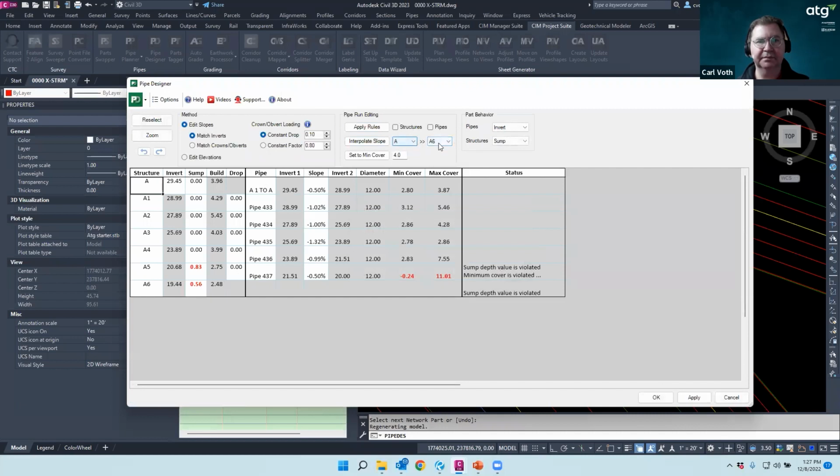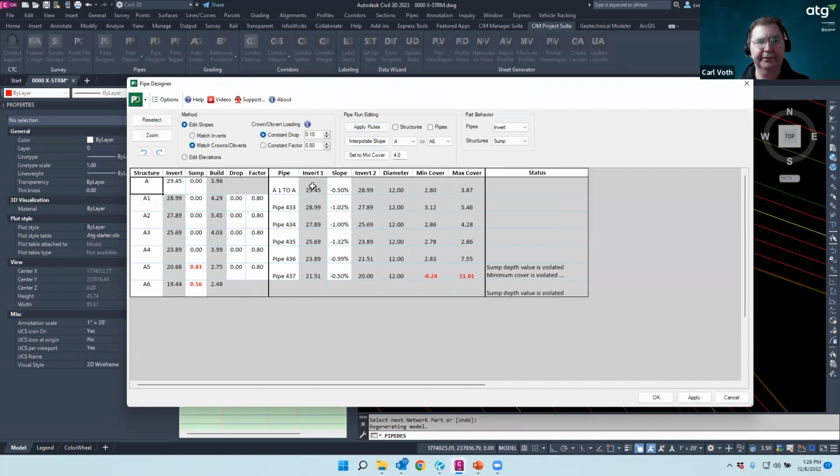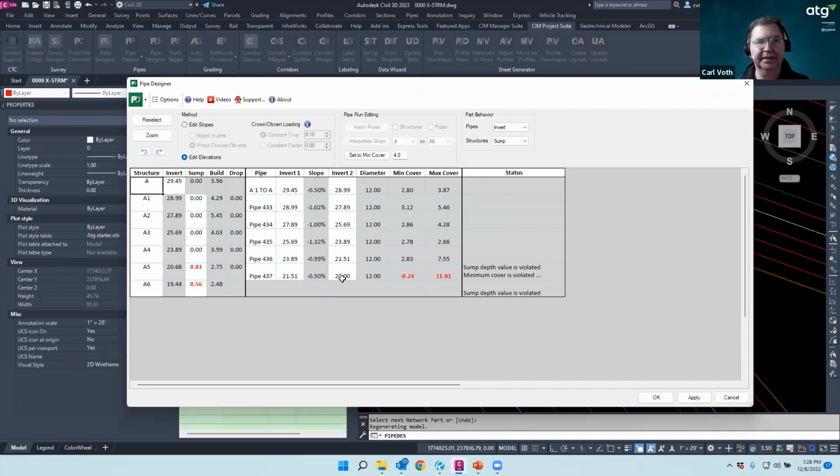We can interpolate slope between certain pipe runs, and we can set those minimum covers based off that too. Or we can just match crowns, which is convenient. We can edit those elevations manually if we wanted to, and say we wanted to change this now to 21, not 212. So 21, and then it'll show us what slopes we're at here, and then we can just apply that functionality.